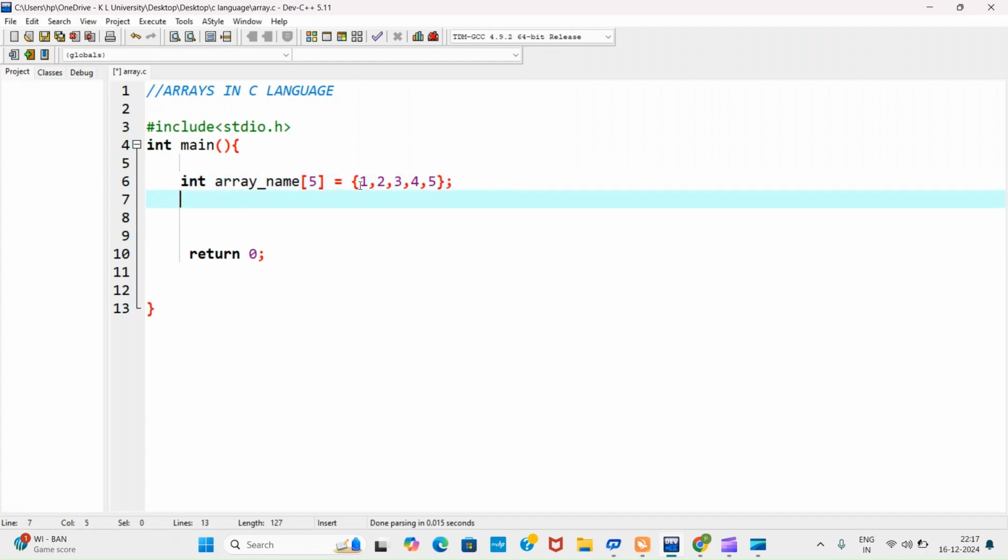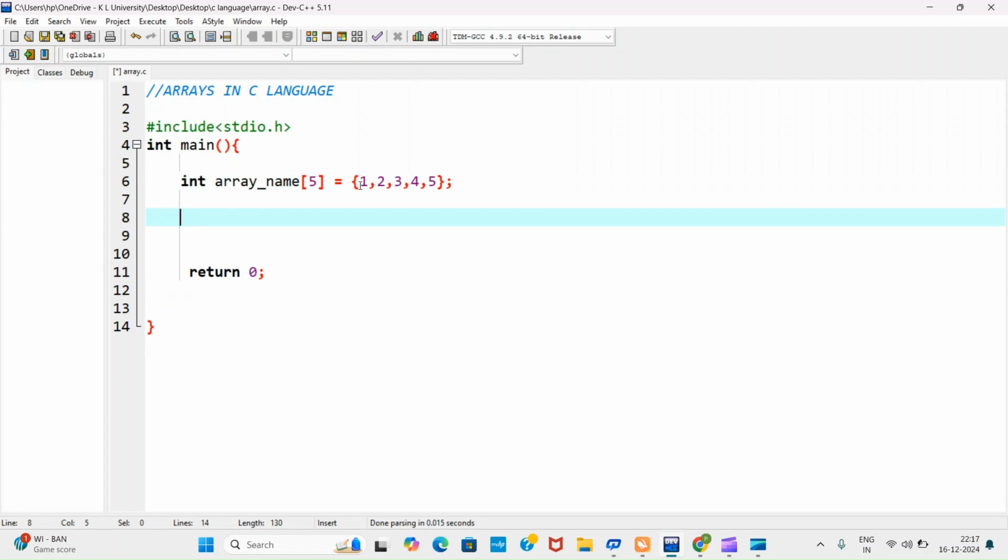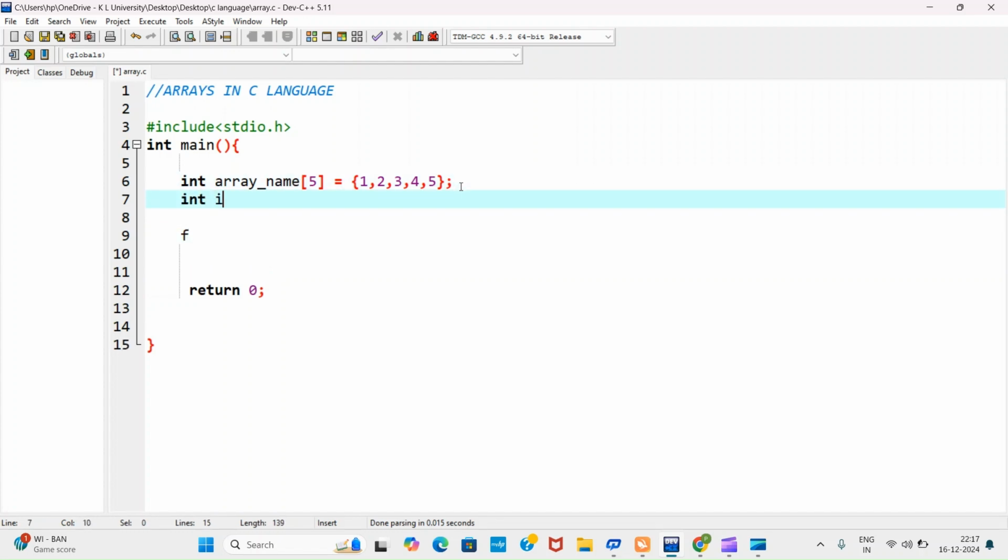And if we want to print those numbers individually, here we have to use a for loop. Before that, I want to take int i for further use in the for loop. Now I am taking the for loop for i equal to 0.